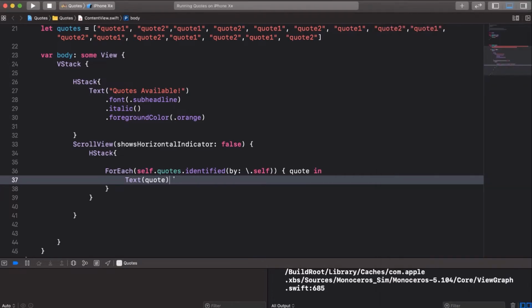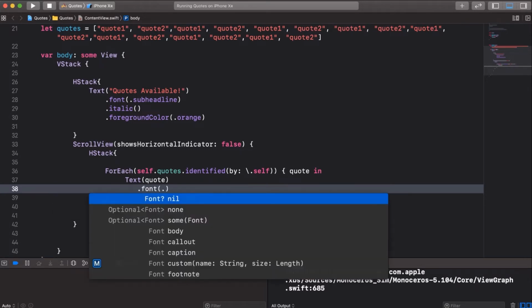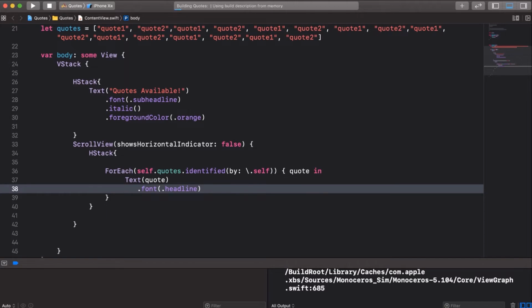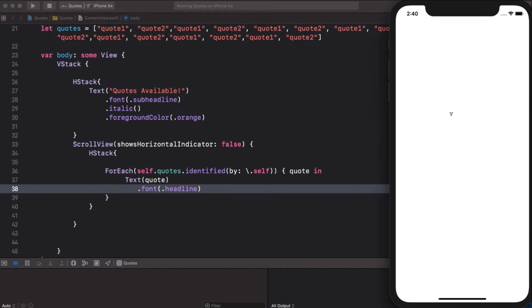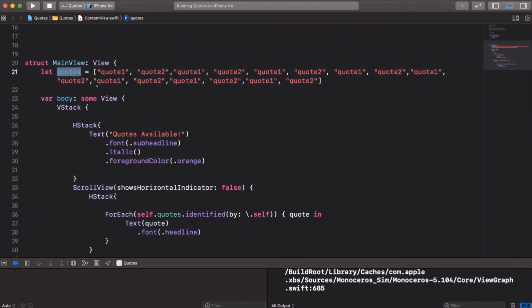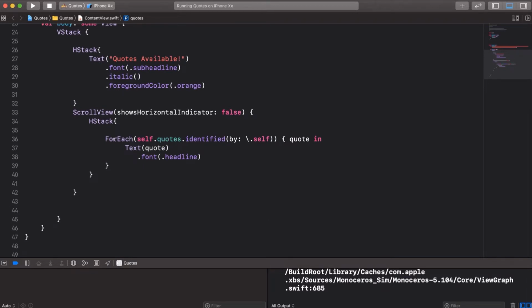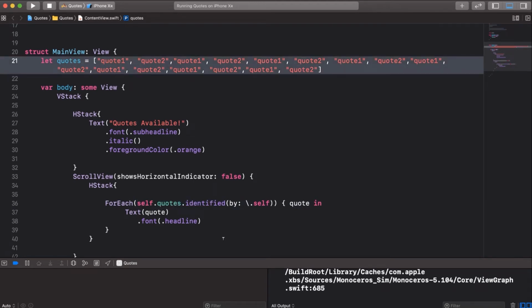Okay, and of course this quotes there is just a text. And if we want, we can say, for instance, font dot headline, something like this. If you run, just to show you that we can do all sort of things now that we have the data that we want. See? Very good. Obviously, this data source here is going to be a little bit more elaborate as we go in, but at least you can see now how to use for each and make sure always to also identify each item that we're getting from our data source. We'll see that more in detail.